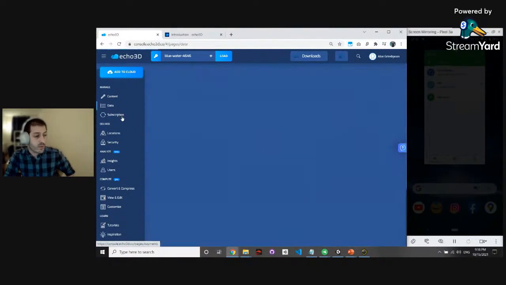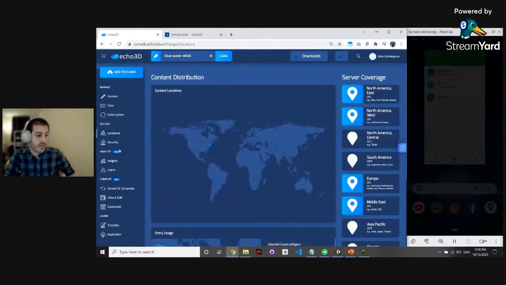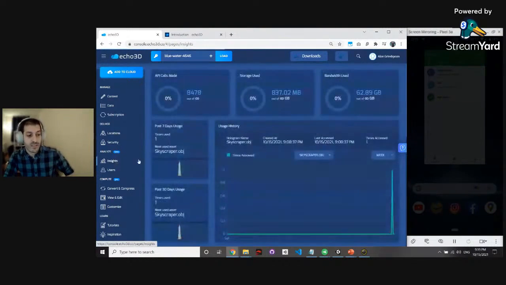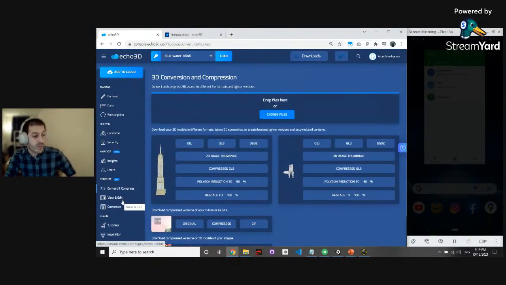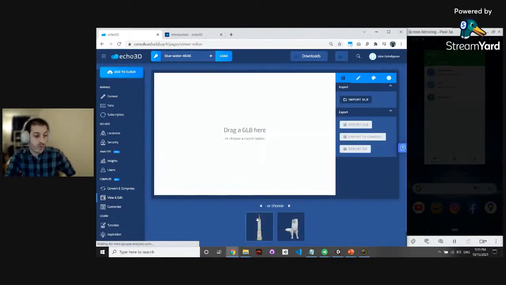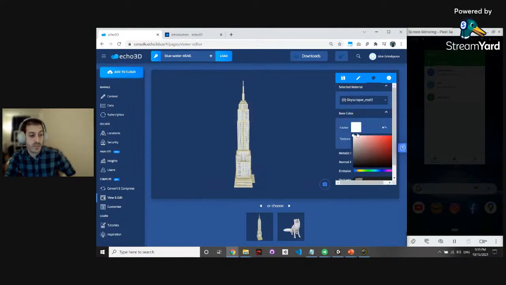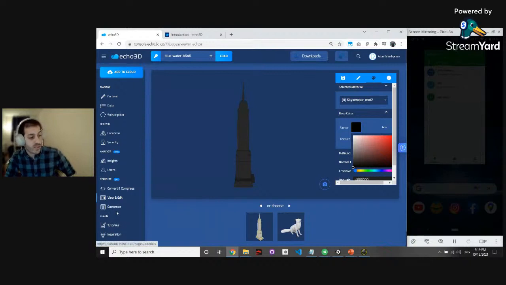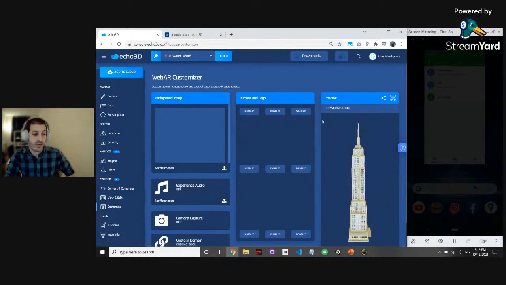Other things that we can do in the console, we can manage data. We can see the locations of your data, where it is around the world, and get some insights on how your content is doing. We just streamed the Empire State Building, so we see a spike in usage. You can convert and compress models. You can edit them. Let's say it's Christmas and I want to change the model so it'll be more Christmassy. Perfect. Let's make it red instead of yellow. In the customize page, we're able to add more data and customize how the web AR experience works, add buttons, interactions, stuff like that.